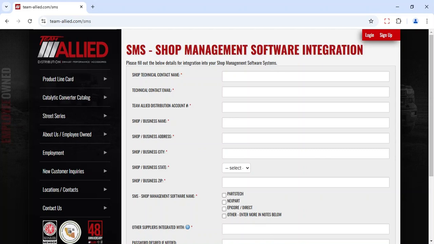For a shop that already has an account with Team Allied Distribution, to request information or to get them started on the process is as easy as going to our website, team-allied.com/SMS. It gives them a few questions that they can fill out, asking about the system that they're trying to integrate with, and we can process that, get them the information that they need. Any new customers to Team Allied, it's already built into the application when they're filling that out to ask them if they are looking to integrate with any shop management systems and which ones, similar to the questions right here on this that we're looking at as well.